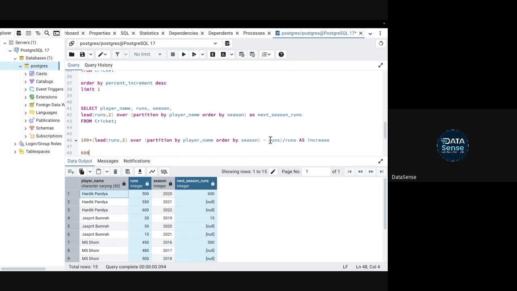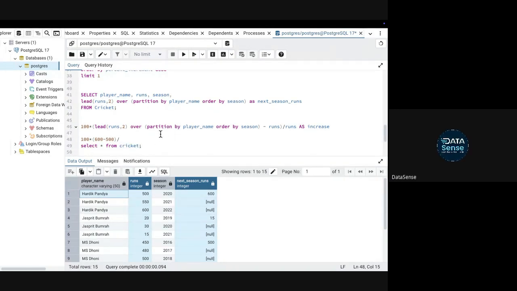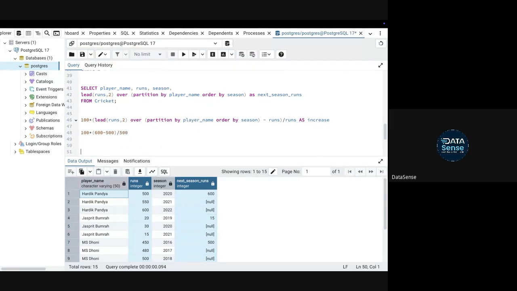रन्स की वैल्यू क्या है फॉर फर्स्ट रो? 500. माइनस 500. ठीक है. 100 इंटू दिस डिवाइड बाई में क्या लिखा हुआ है? Runs 500. तो क्या आएगा? 500. दिस इज द वैल्यू फॉर द फर्स्ट रो. व्हाट इज द वैल्यू फॉर सेकंड रो? अब सेकंड रो के लिए क्या आएगा?